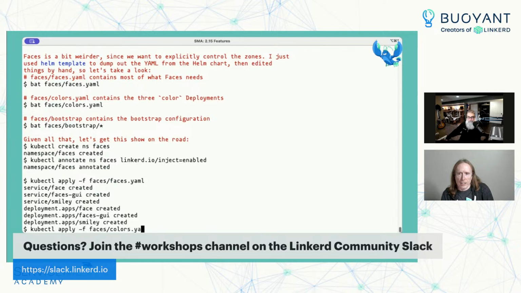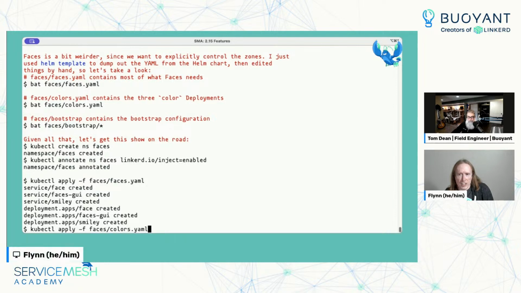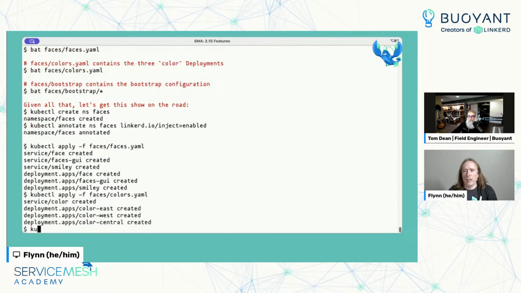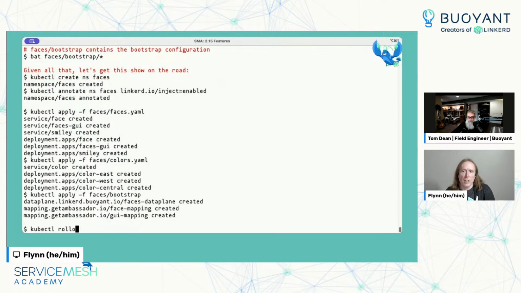So now we've got the face workload, the smiley workload, and the GUI. Now we've got our 3 workloads for the colors. Now we should be able to talk to it through Emissary.